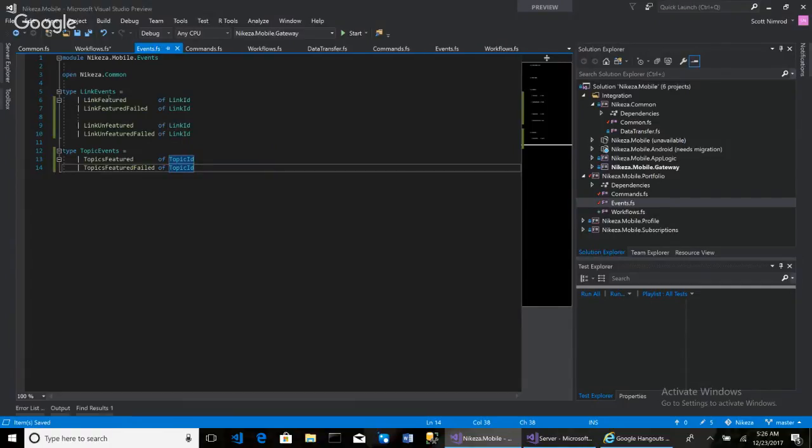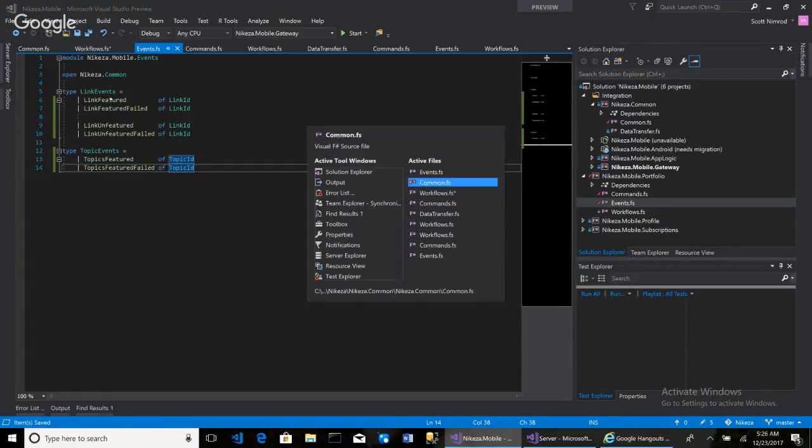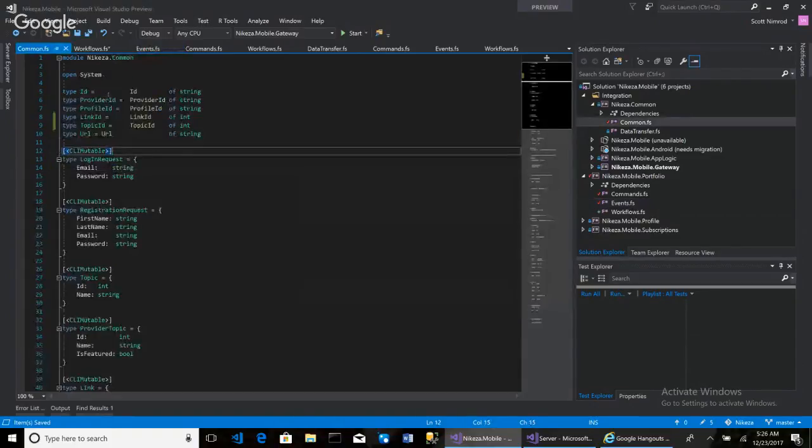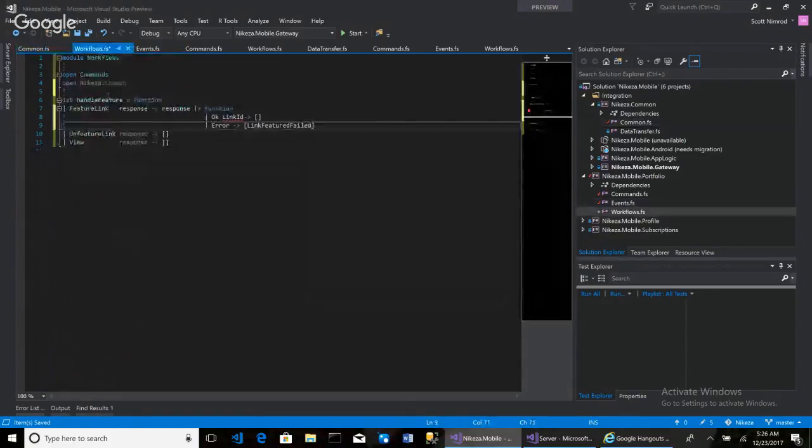All right, so we have link ID, link ID, link ID, link ID. We have topic ID, topic ID. We go back over here, and we go back to workflows. And so you have this whole notion of the conglomerate. Oh, come here.